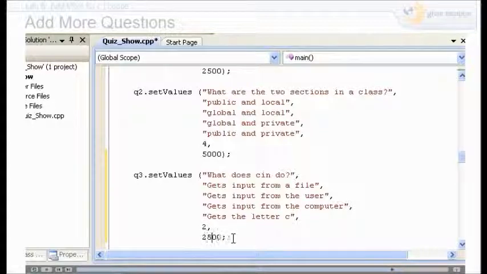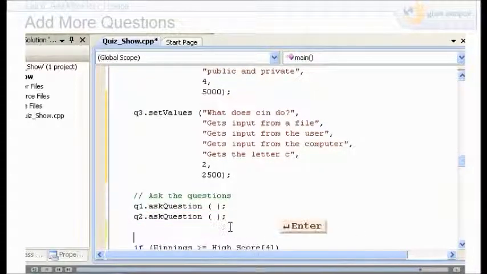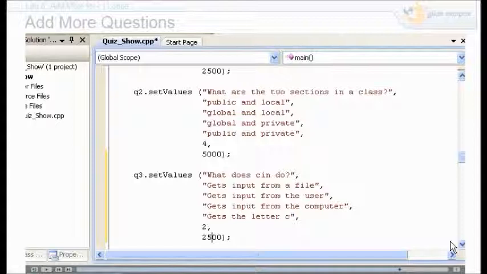And now we'll go and we'll actually put in the questions here to ask. We'll do the same, and we'll have altogether 5 or 6 questions for your game.